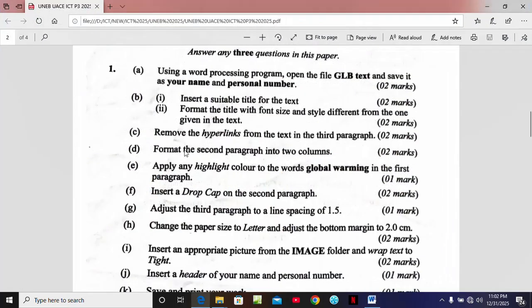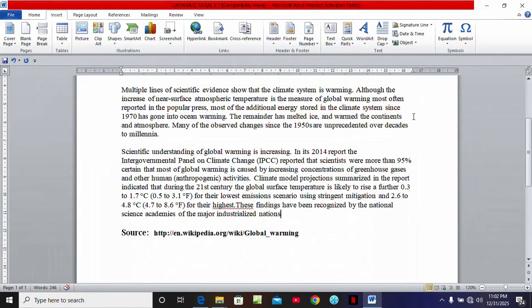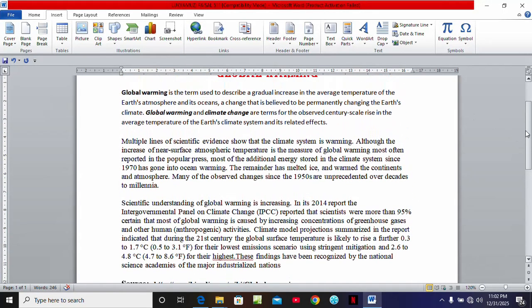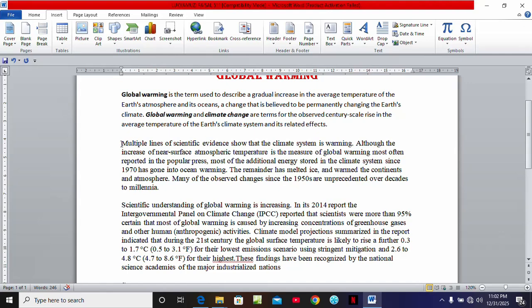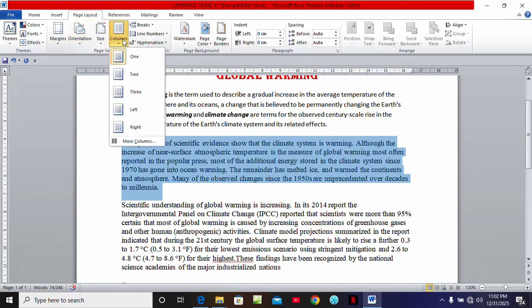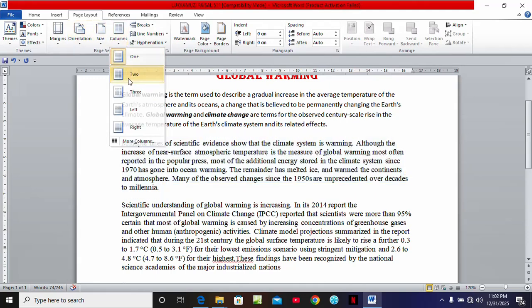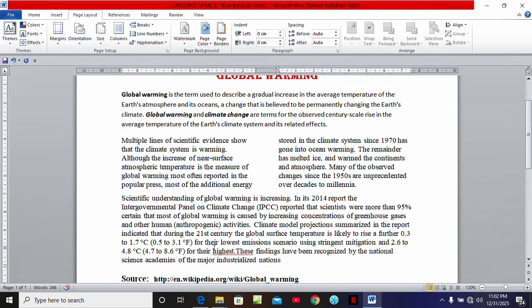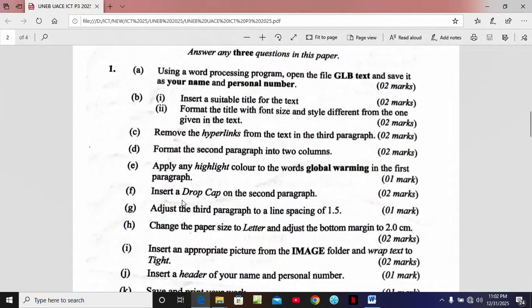That is part D. Format the second paragraph into two columns. So we're gonna come to the second paragraph. This is it. We highlight it. Then we come to page layout. Then after that we click on columns. We wanted two. Then that's done. Then we come to the next part.